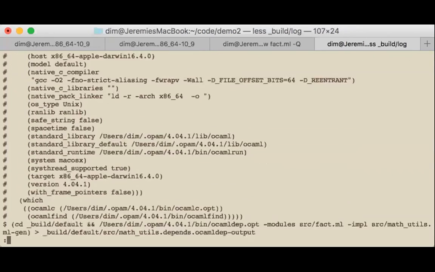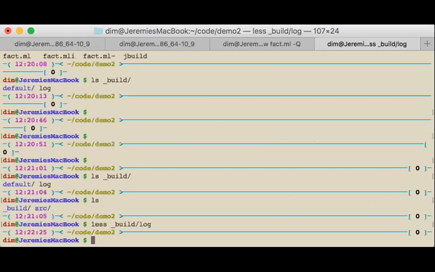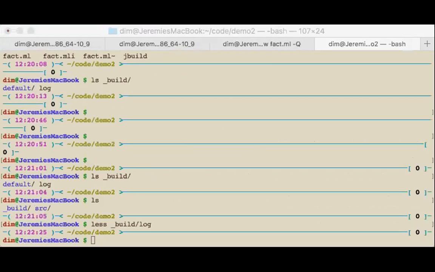And then it prints you all the commands. One thing is that Jbuilder always tries to print you commands that you can just run yourself. So typically, if you copy paste a command here and run it, it will just work. And it prints the commands, and it will print as well the output of commands.